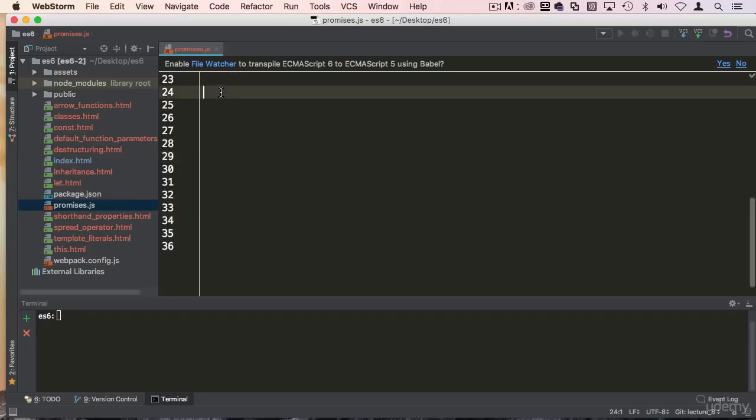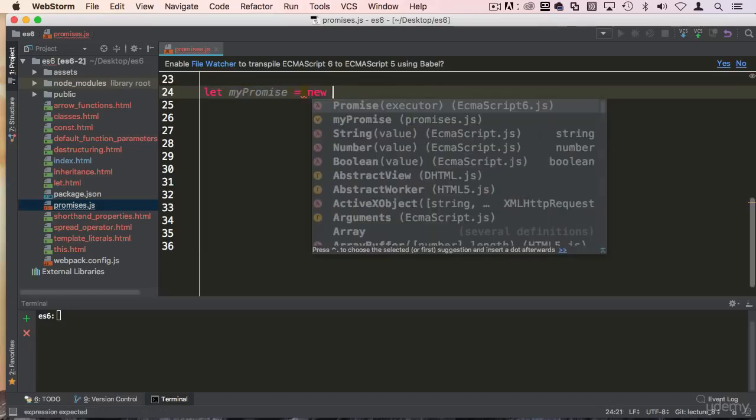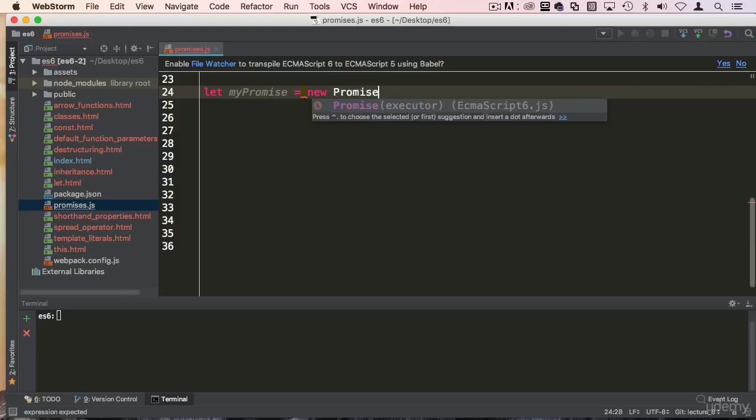All right, I'm just going to do it here. So the first thing is we have to instantiate something, a new promise, and we have to assign that to a variable. So I'm going to use the let, just to get in the habit of doing it. So my promise. Just as simple as that. As you can see, my IDE is already telling me, and it's even telling me that it's ECMAScript 6, right?